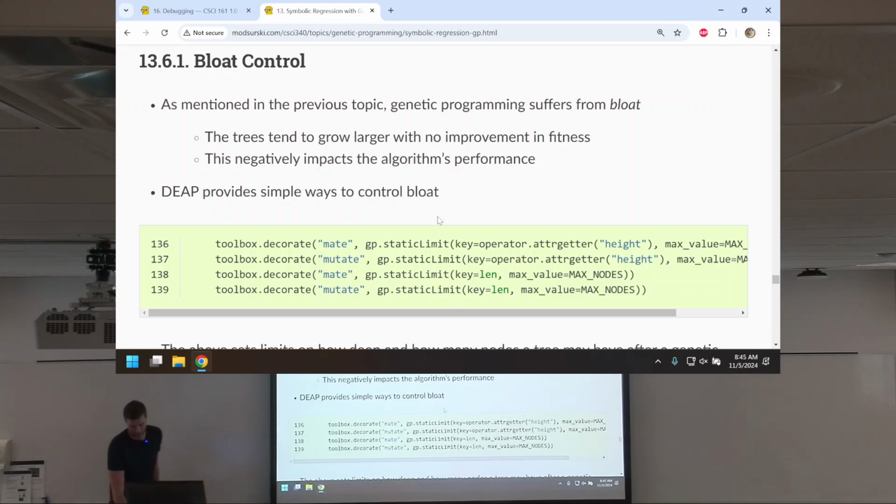And some of those things are, well, first of all, make sure the initial trees that you create aren't too big. I mean, don't start off with really big trees that are going to grow that much faster, because it's a rapid growth. It's like an exponential growth, given the nature of trees, right?